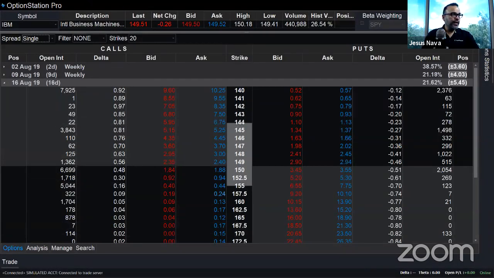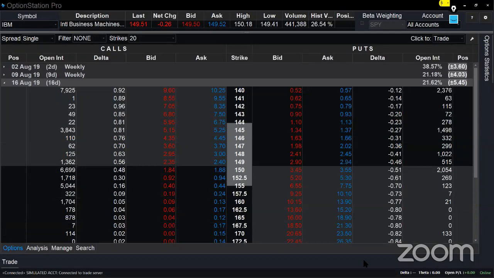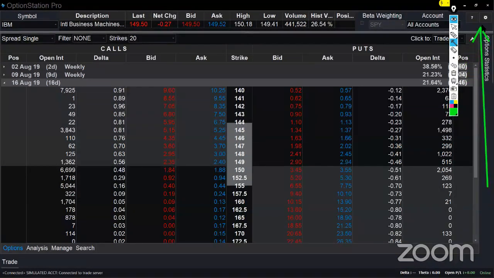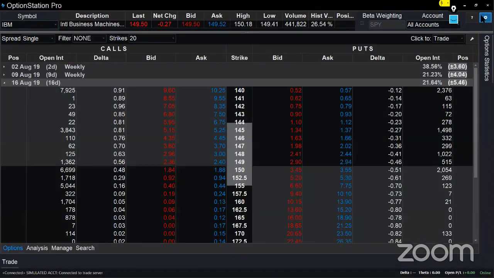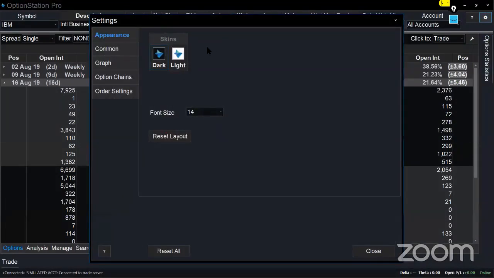I also wanted to point out, let me turn off my webcam so you can see it. Right here on the top right, right there. You see that little gear in the top right corner? That gear is going to give you access to settings within OptionStation Pro. If you click there, you get to this settings panel. There's a couple things here that I'm going to point out.